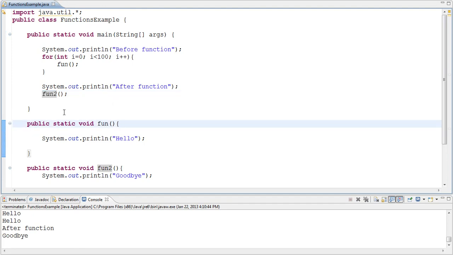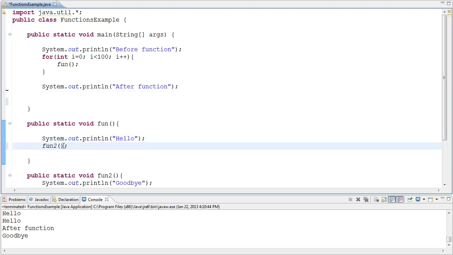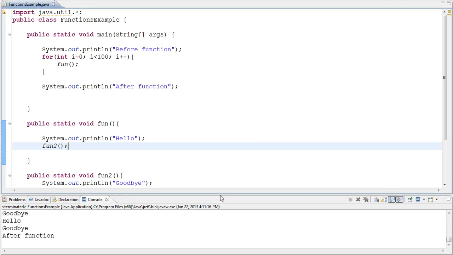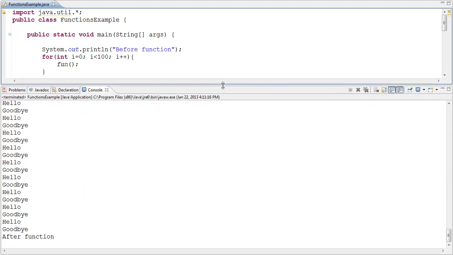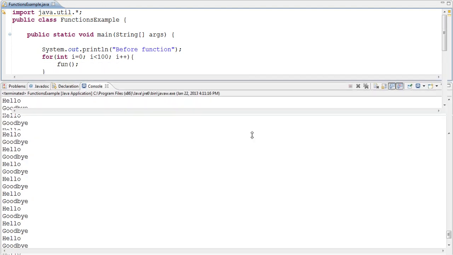One other thing I want to show you is you don't have to call them from main, you can call them from each other. So if I wanted to do something really nutty, I could go inside fun and call fun2 right here. So it's going to say hello, jump down here, say goodbye, jump back up to where the control was. So if I run this now, I'm going to have a bunch of hello, goodbye, hello, goodbye, hello, goodbye, hello, goodbye. So functions can call each other. They don't all have to be called or invoked from main.